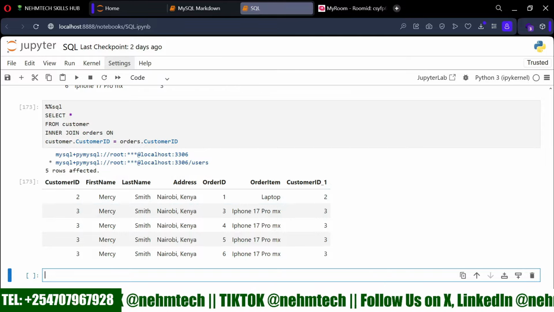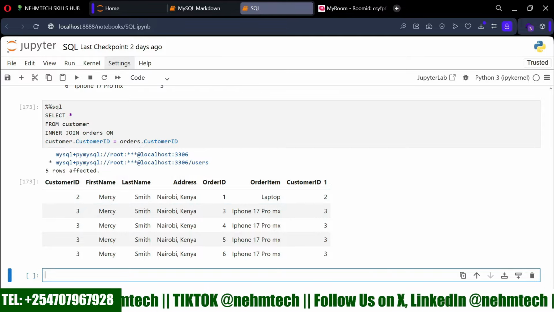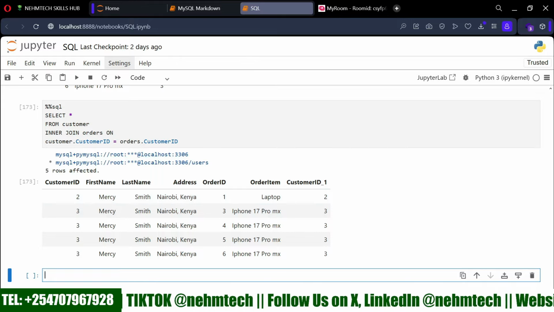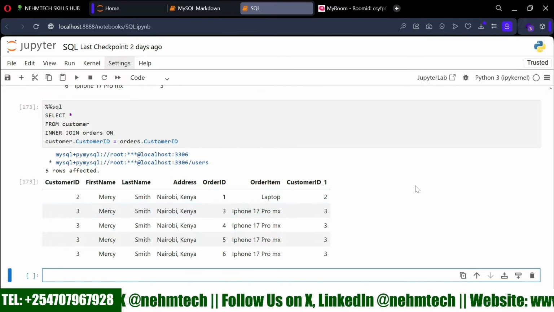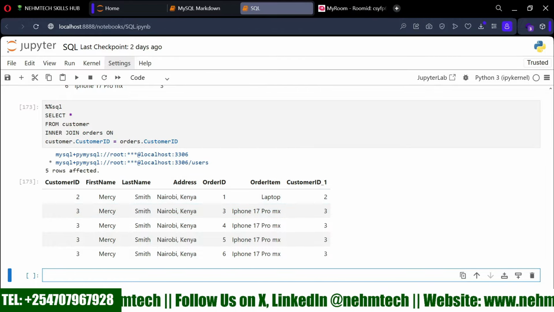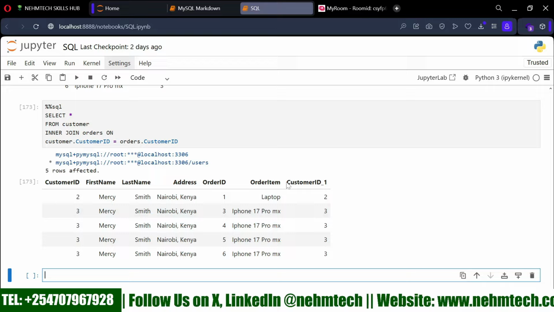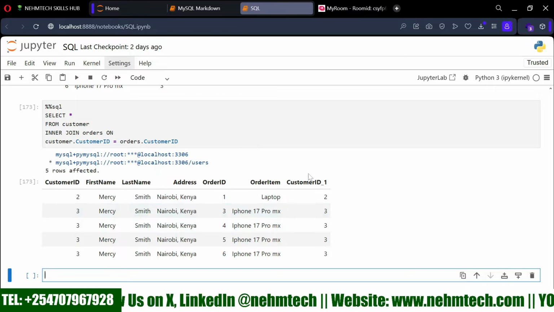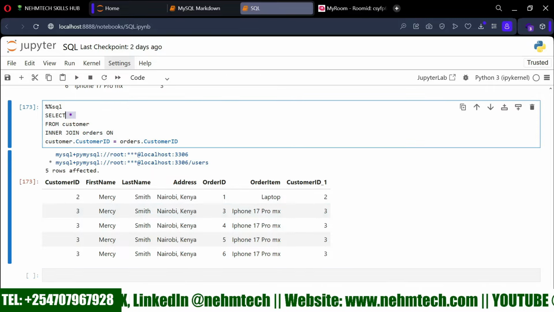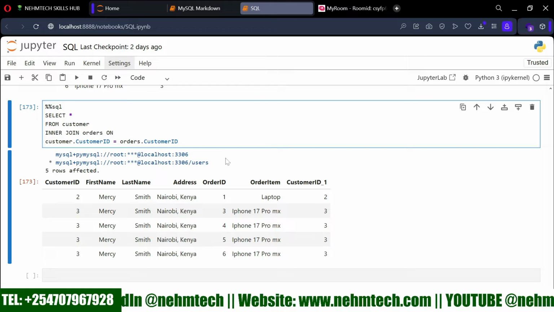But now you notice, because you have the customer ID in the orders table, you also have the ID in the customers table. If you try to link them together, it is like a replica. You will be repeating yourself. So in this case, you might want to explicitly specify the columns.